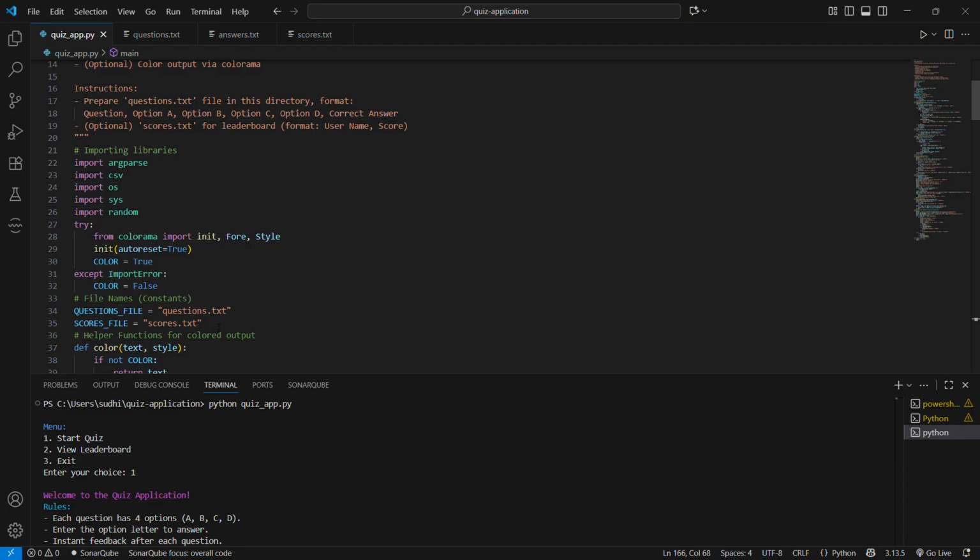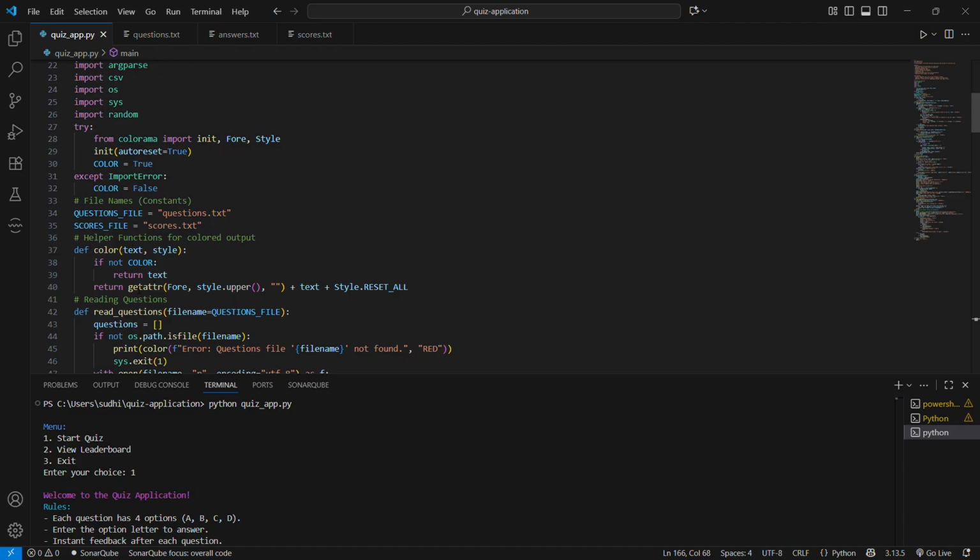Here we have questions underscore file path for the quiz questions, and scores underscore file path for storing scores and leaderboard data. And these are the helpful functions. You can see the code here.